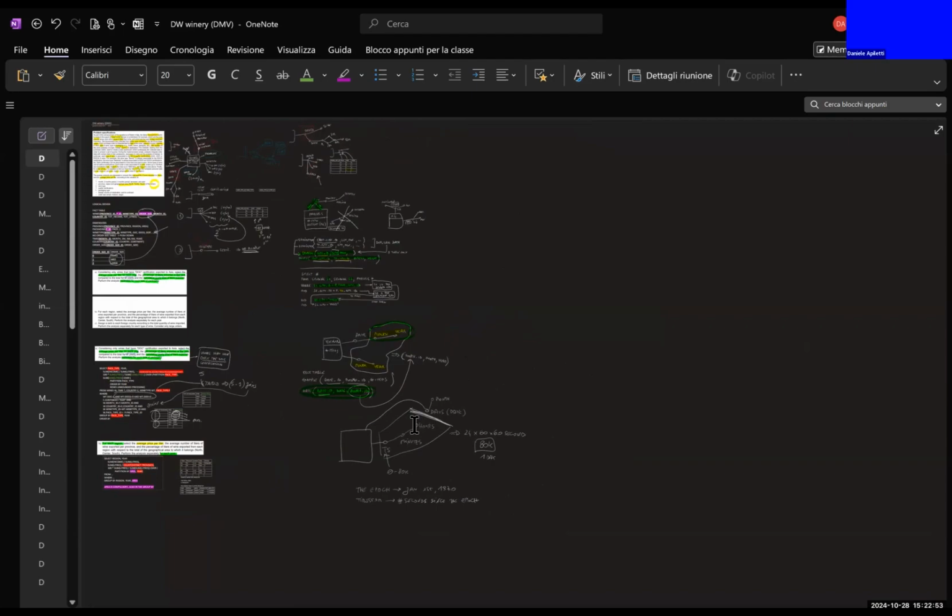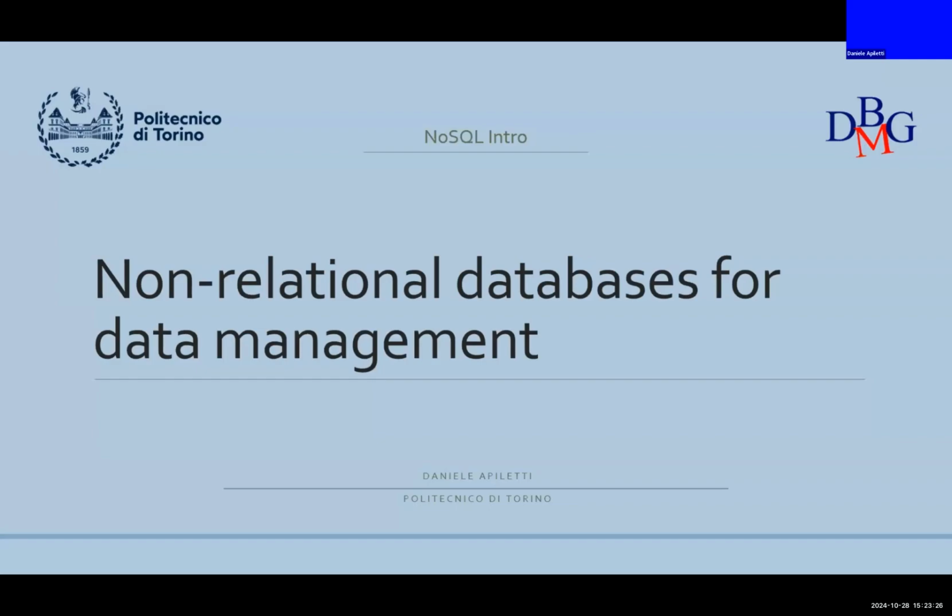So here we are. Now let's take the slides and let's start the NoSQL. So here we are. Let's share the screen for those in the Zoom meeting.